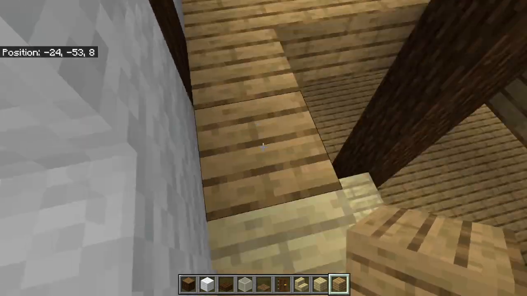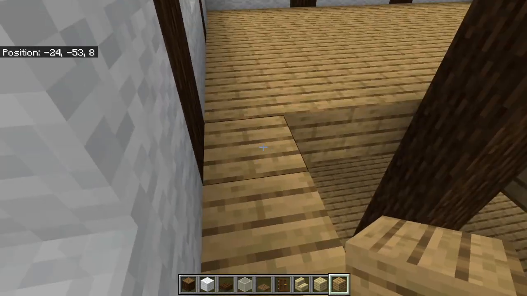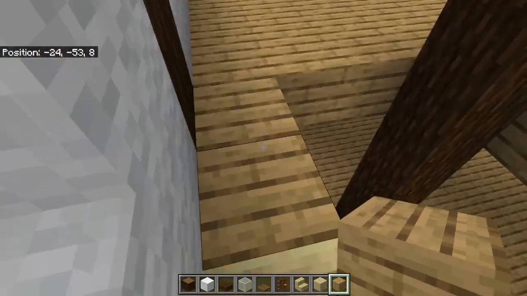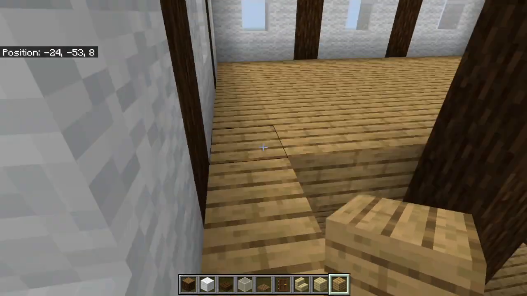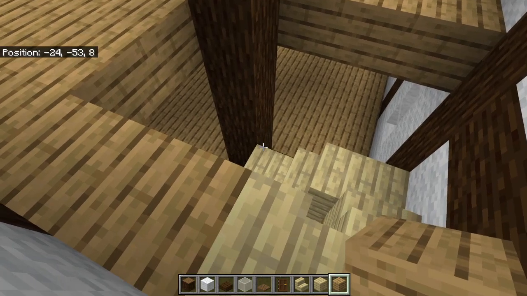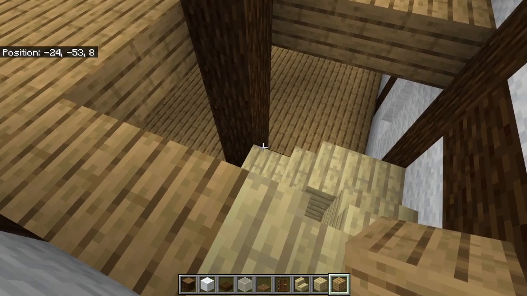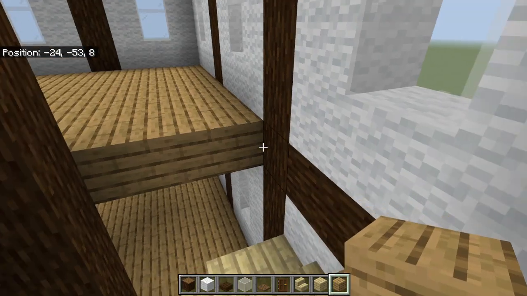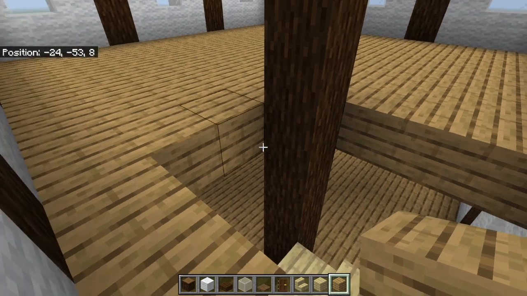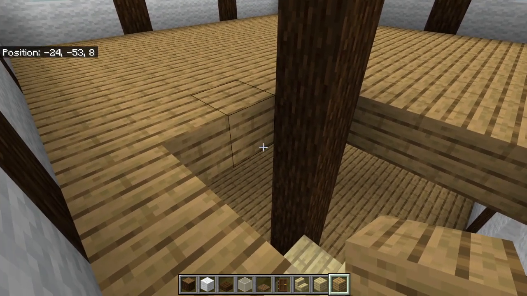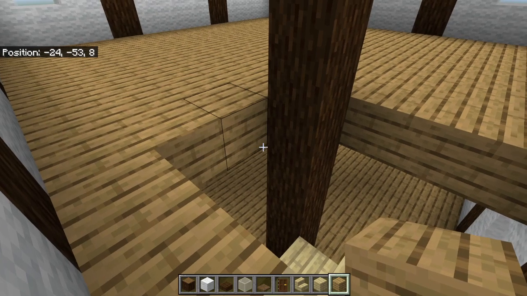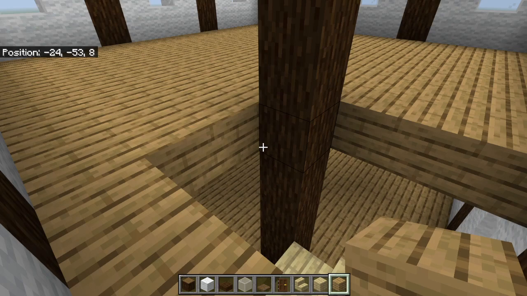And here I made oak planks to get a way to go for you. What I do now is placing some oak trapdoors all around that specific place here. And also I will place some oak fences as well.